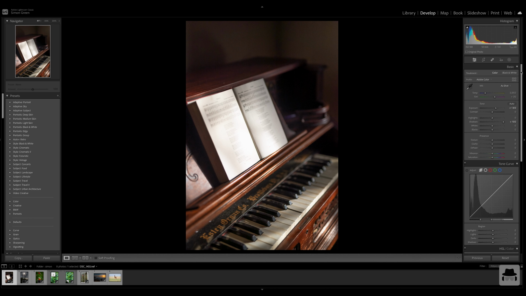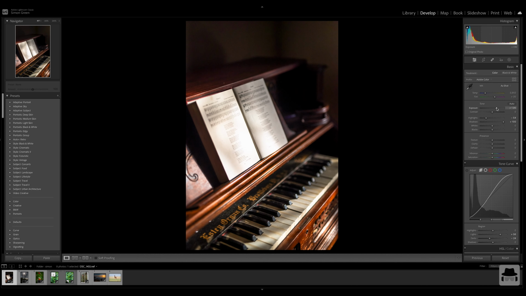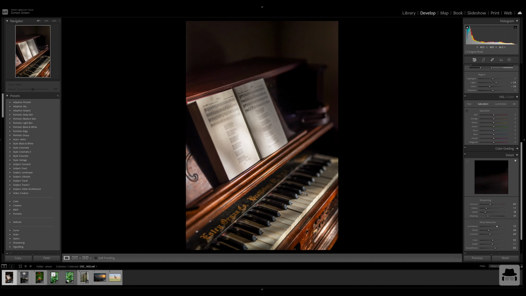So if I go back up, I'm just going to tweak the exposure again, just to get it to where I really want the image to look. With that image a bit closer to the final thing, look how that noise looks in there now.